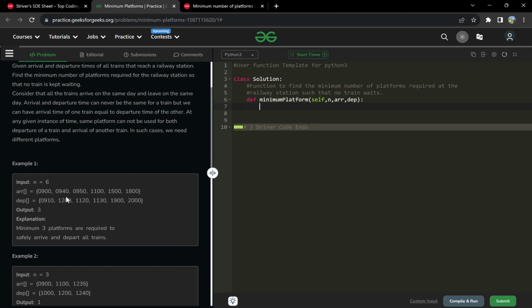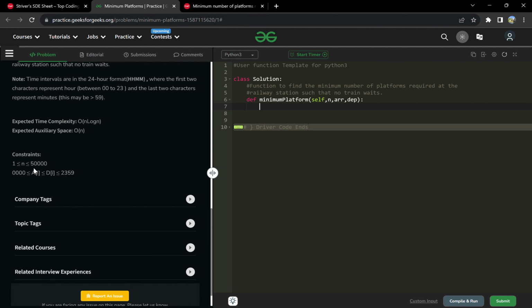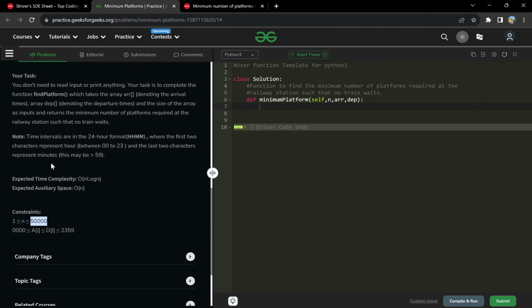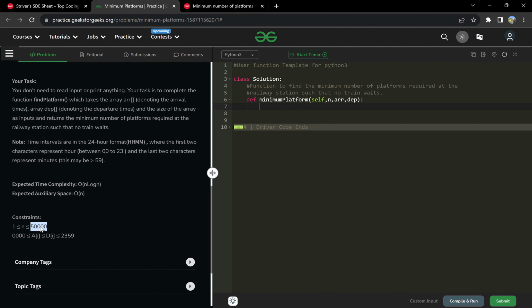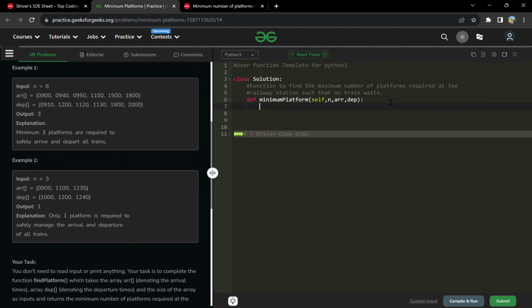But the complexity would be O of n square, and keeping the constraints in mind, it would go to 10 to the power 9. So let's solve it with another approach.